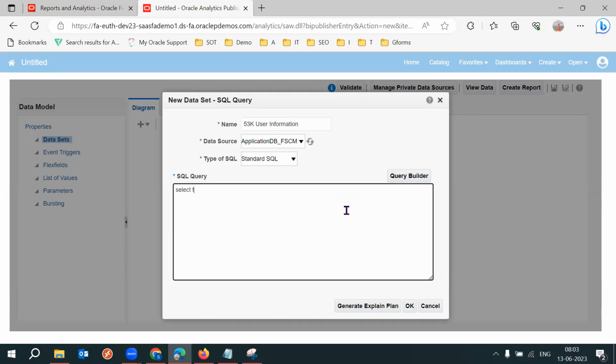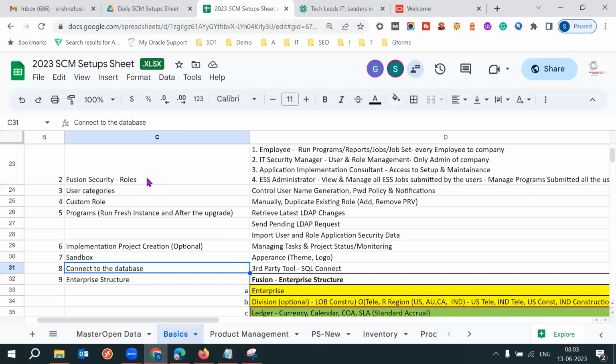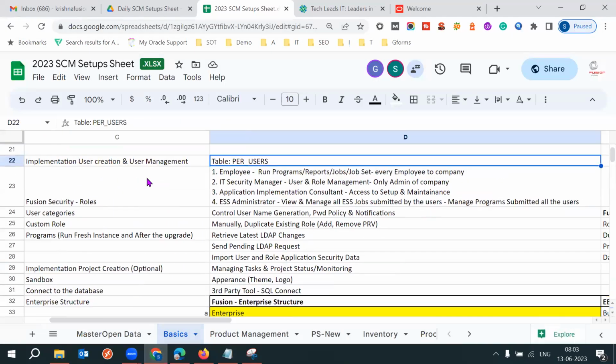And enter your query: select star from table name. Which data do you want to see? I would like to see users data. So the users we created, under which table do they get stored? They are stored under this table.